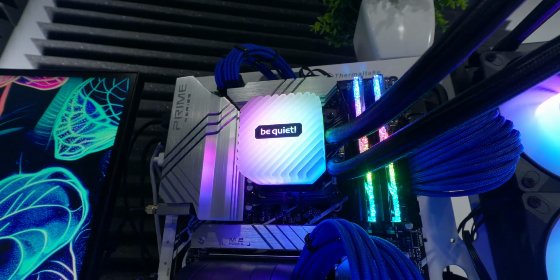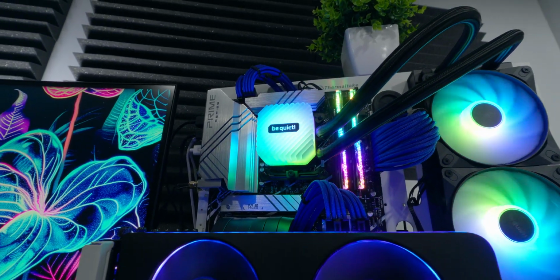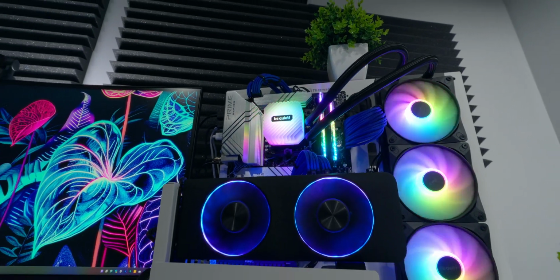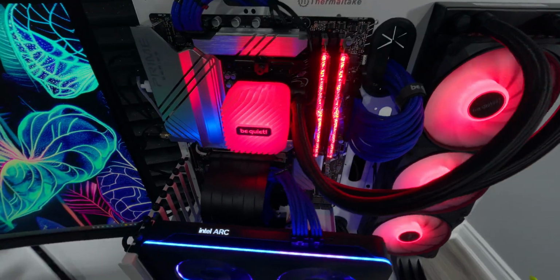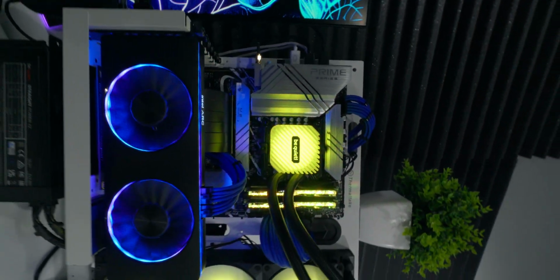But with all that said, you're rewarded with one epic light show. The ARGB on this thing is super bright, and I really do like that diffused look on the water block. I know LCD screens are the big thing on AIOs lately, but I think pushing raw lighting effects like this can still look really good in your build.